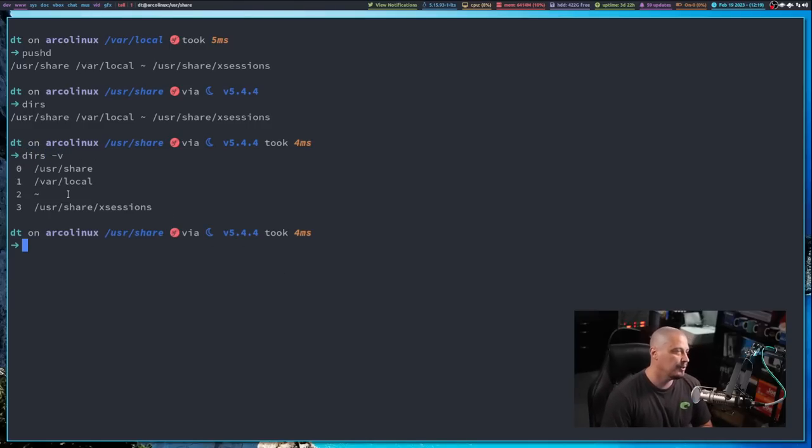And now it prints out the directory stack line by line, and it gives them a number. So it's much easier to actually see that user share x sessions is 3 in the stack, whereas when it's printed out like this, I've got to think a little bit, right? So that is dirs dash v. Matter of fact, I probably would just alias dirs to always print out this format here, because I think that is what most people probably want.